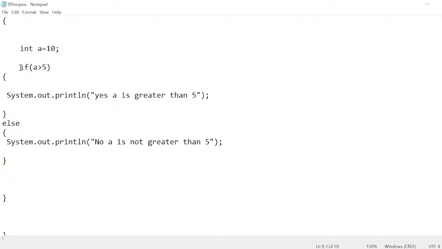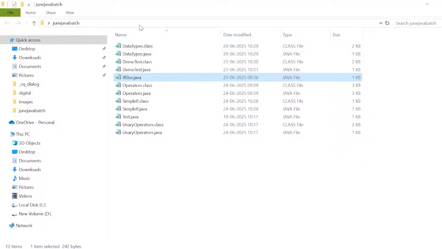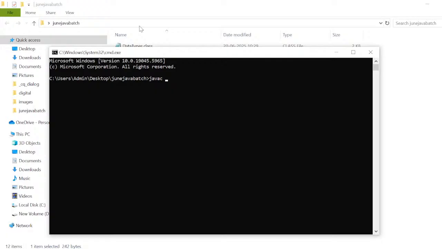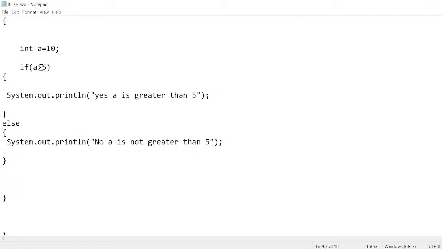So if the condition is true, then it will execute the first statement. If the condition is false, then it will go to the next statement and this will be printed. I can save the program, and then go to my Java location, cmd and javac, and the file name is if else.java. The file has successfully compiled, and if else, see here, a is greater than 5, meaning the condition is true. For example, if I mention a false statement, then the controller will go to the else block.